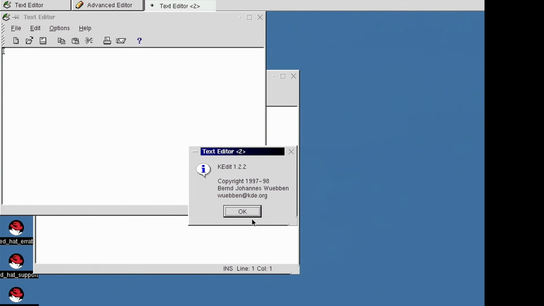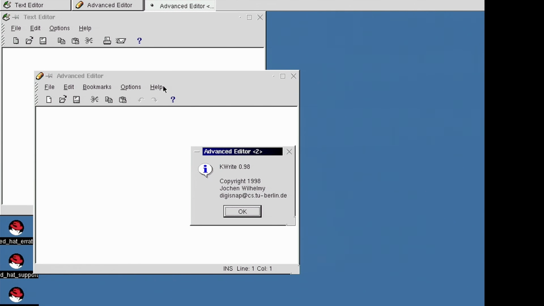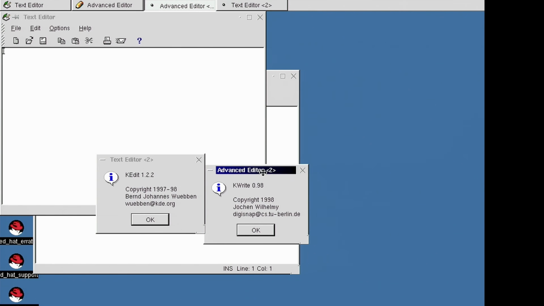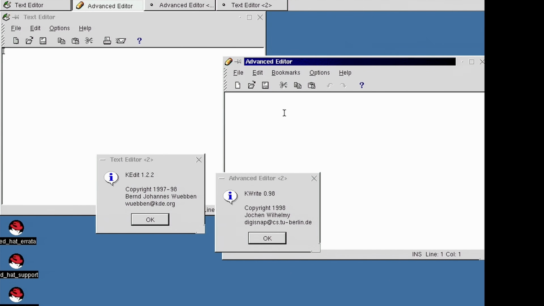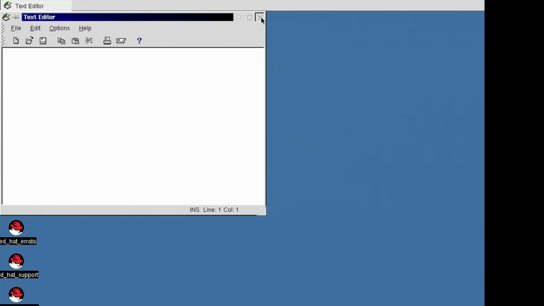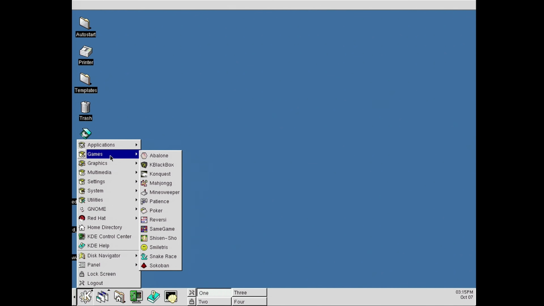About KDE. So that's KDE. And that's Kwrite. So they are actually two different applications, apparently. Okay. Well, that is interesting. Obviously, I only went with the basic set of packages for KDE here with the default set, so there is some other stuff that I could have installed.